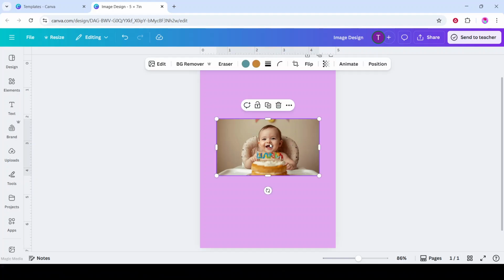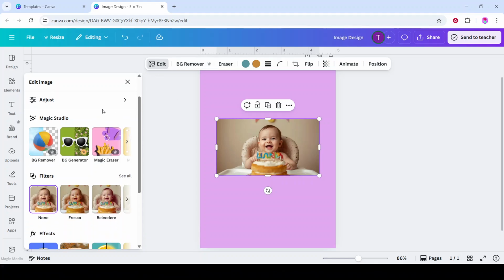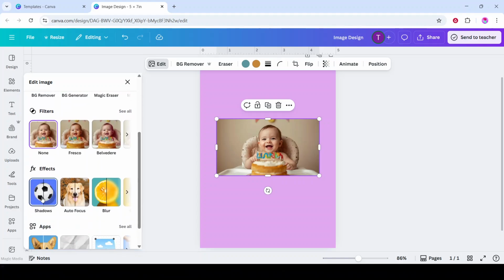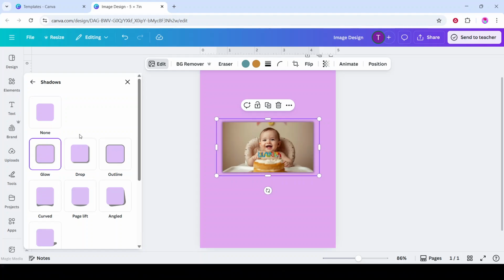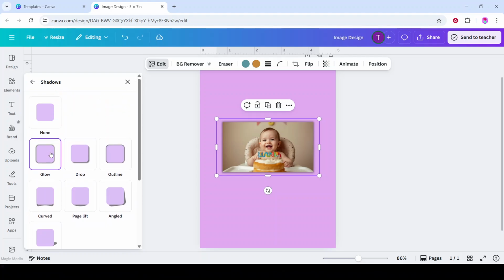You'll know it's selected when you see the bounding box around it. With the image active, look to the top toolbar and click Edit Photo or Edit Image, depending on what your interface shows. This opens the editing panel where all the effects and adjustments live. In that panel, navigate to Shadows and choose the Glow option. If you don't see it right away, scroll through the effects or expand the Shadows section.